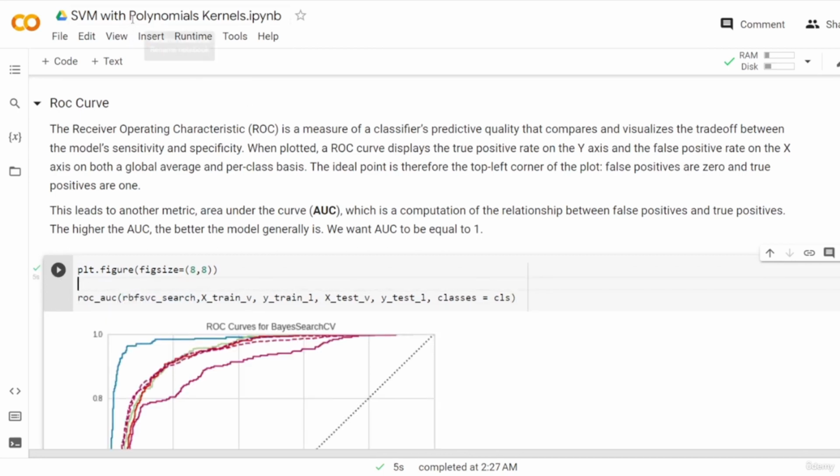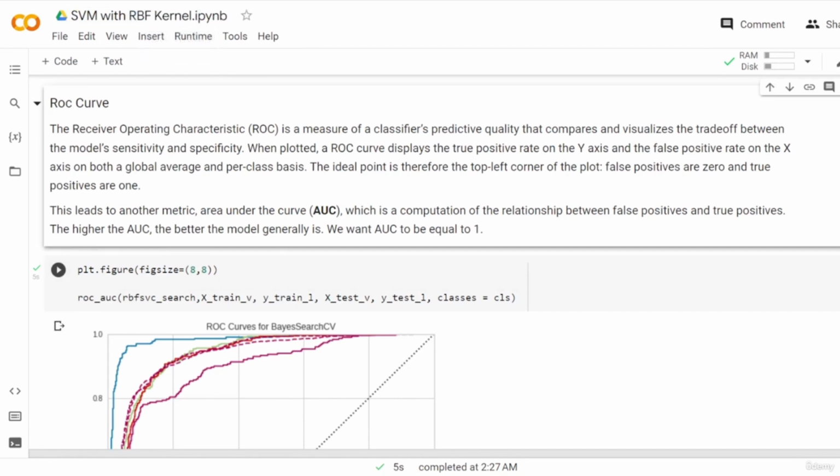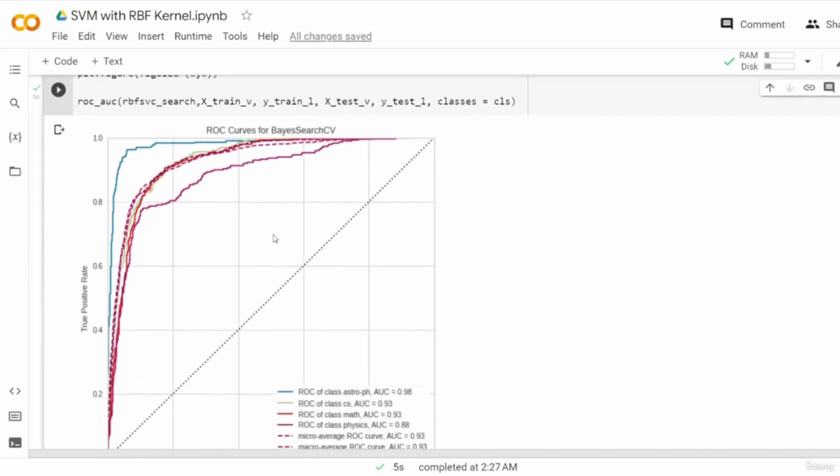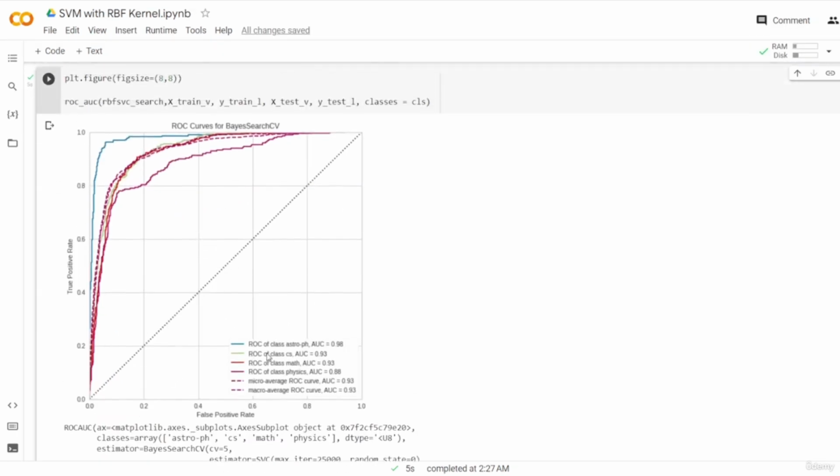Also, let's change the name of this notebook to Support Vector Machine with Radial Basis Function Kernel. And now if we analyze the ROC curve for all of the 4 classes, and we analyze the values of this AUC metric, we can see that astrophysics is the best class, the class where our model predicts the best. We have an AUC of 0.98, then computer science with 0.93, maths with 0.93, and physics with 0.88.